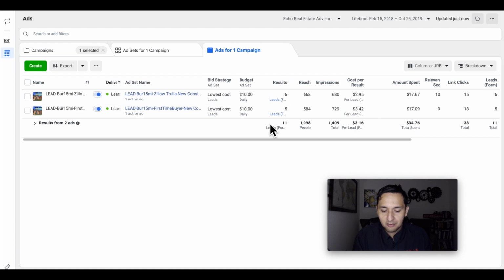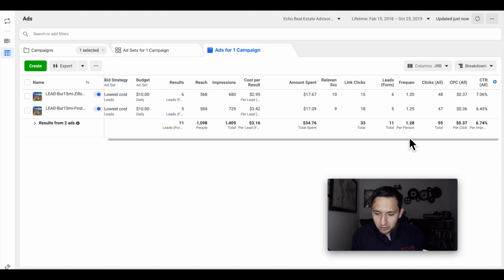$3.42. So our average for the 11 leads was $3.16. Pretty biblical. So I like that. I'll just show you what the other numbers look like. I'm not going to cover them, but that way you see them.